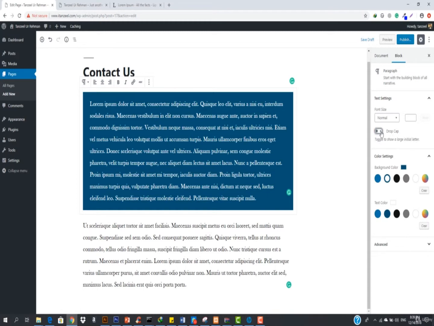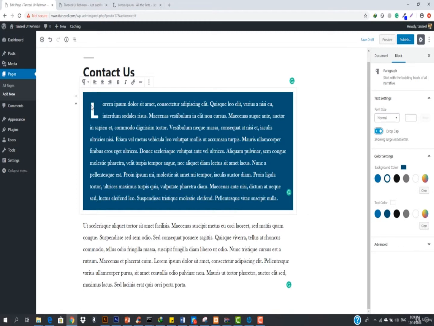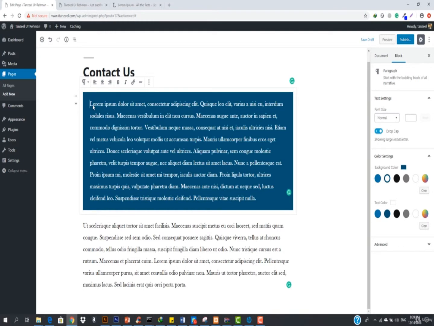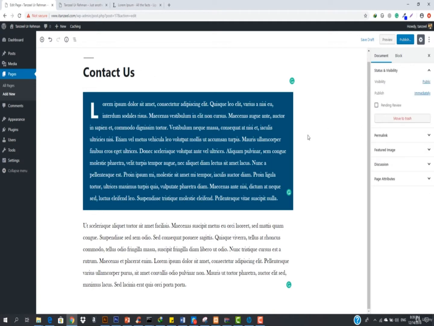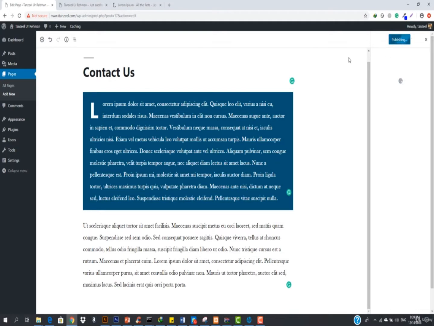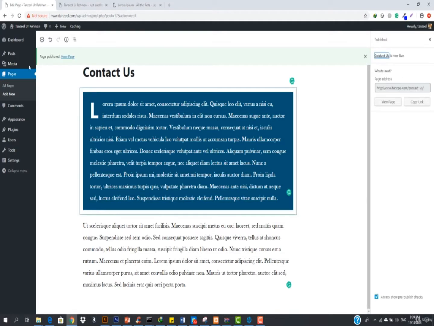Now what you can do, you can also choose the drop cap. So drop cap means that the first letter is going to be capitalized. Okay, so that it just looks great. And if you have seen the novels, so in the novels they have the first letter always capital, like this. Okay, some novels, not every novel. And then what you can do, you can just go ahead and you can hit the publish button. Okay, and you can just hit publish. That's all. So this is how you can go ahead and you can create as many pages as you want.